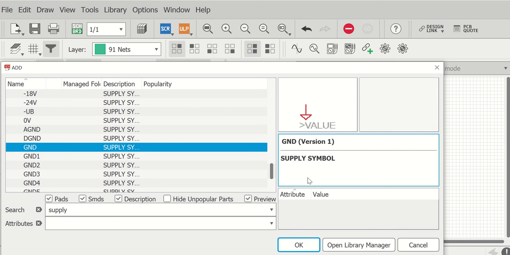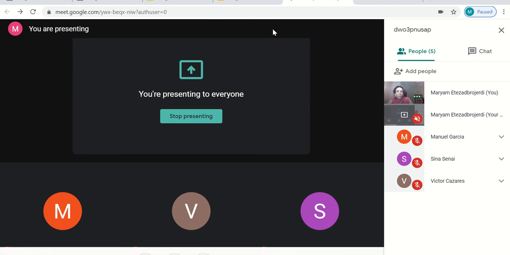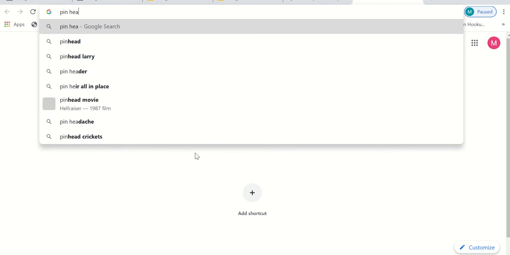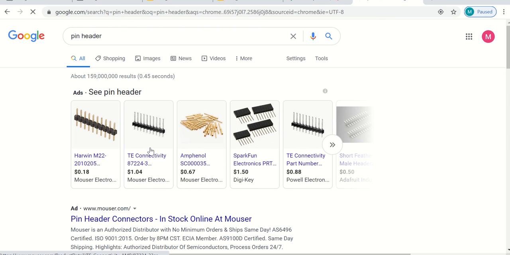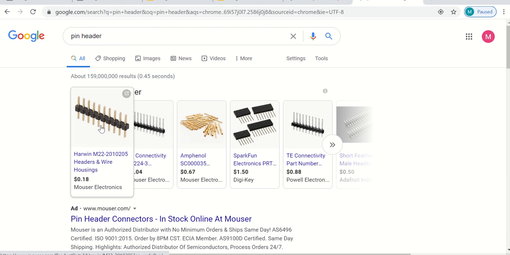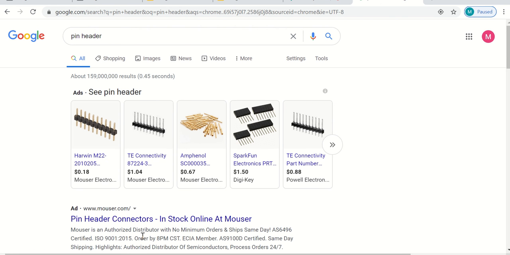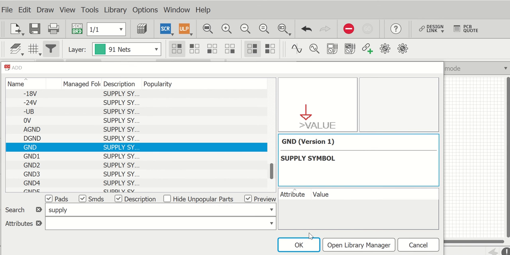Now, another thing I need is a pin header. Pin headers look like this, if I want to show you. I'm sure you have seen them on PCBs. These are basically used for connection, right? They have different types, and you can find them in Eagle.